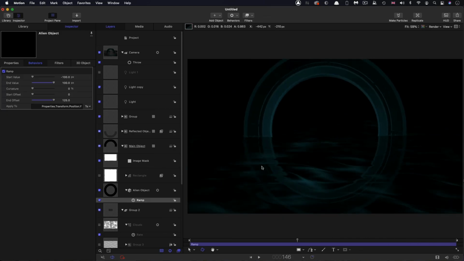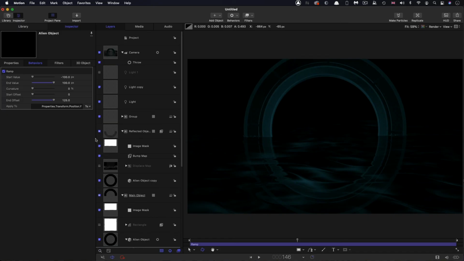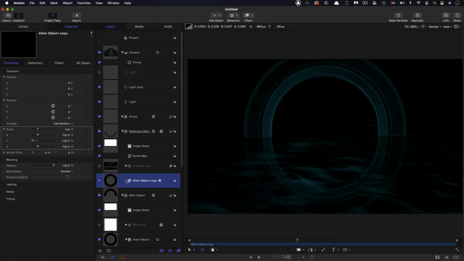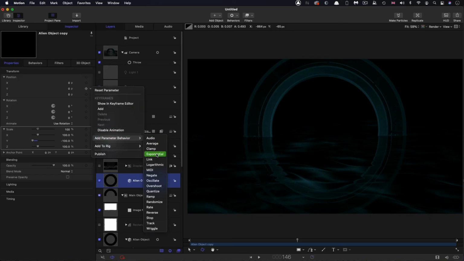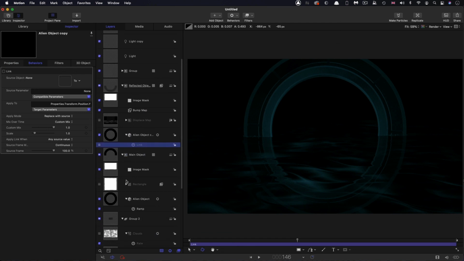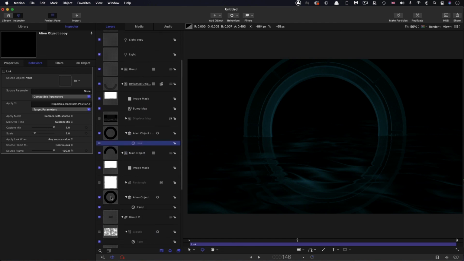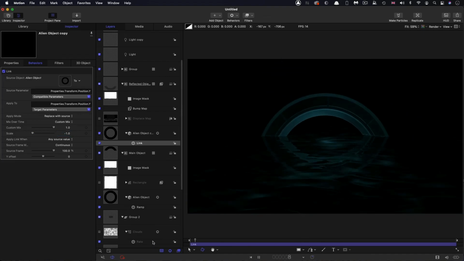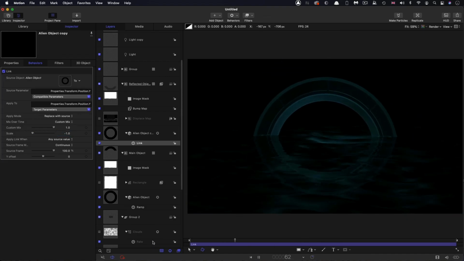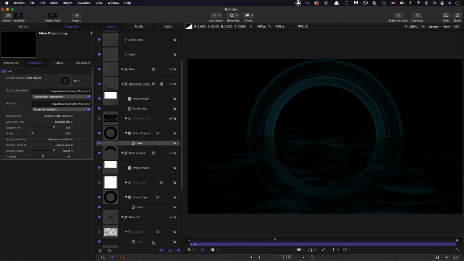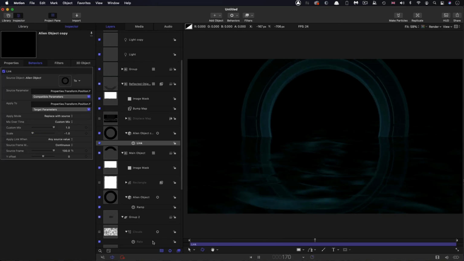Now, obviously, the reflection is not following along. All we need to do is come into the reflected object group, select the alien object copy, and right-click on its Y position, add parameter behavior link, and we're going to link it to that alien object. So drag the alien object into the source well, and we want to set the scale to -1. And the overall result of that is this. The reflection looks correct.